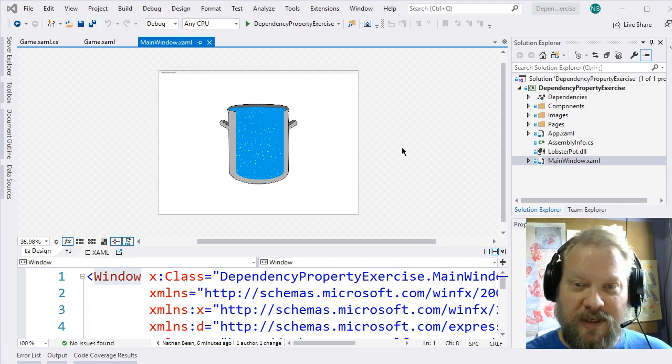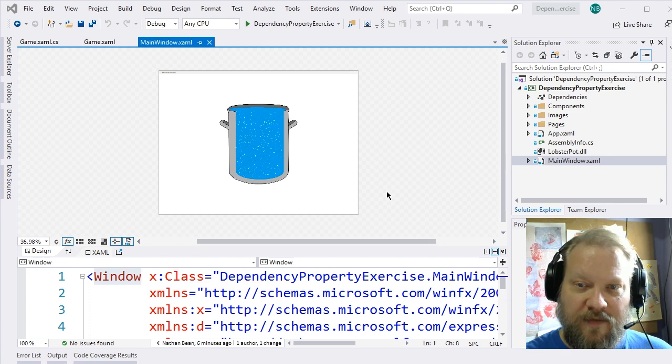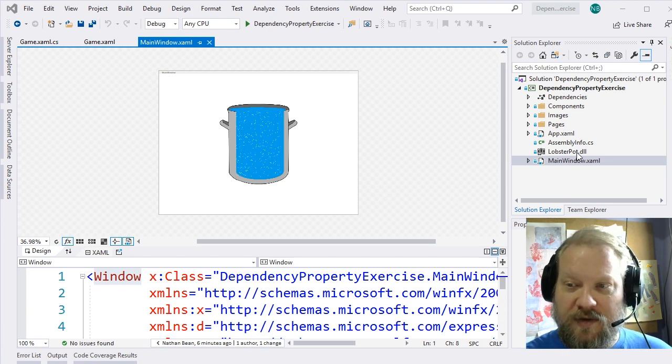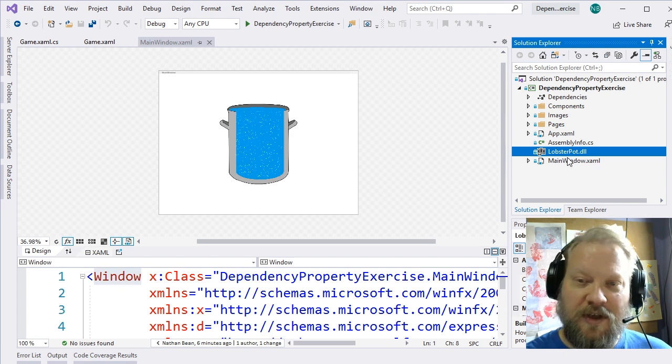If you remember, we did a lobster pot game as part of our testing exercise, and we're going to build a graphical version of that now instead of a command line version. So we have kind of a starter project already set up for you. There's one other big difference that I want to draw your attention to, and that is this lobster pot DLL. So this is the compiled version of a library for implementing that lobster pot game.